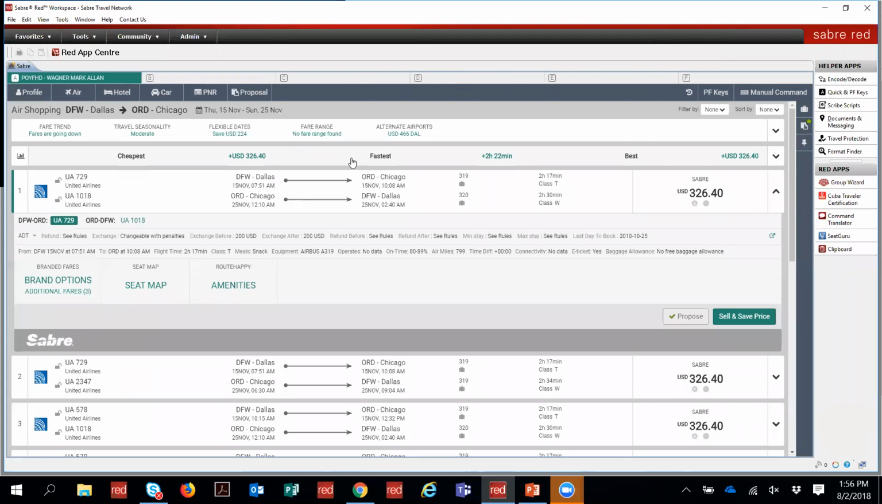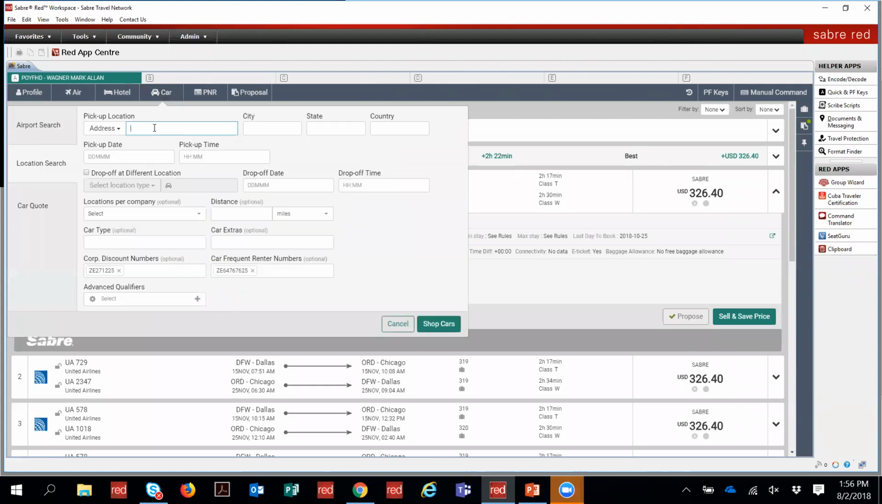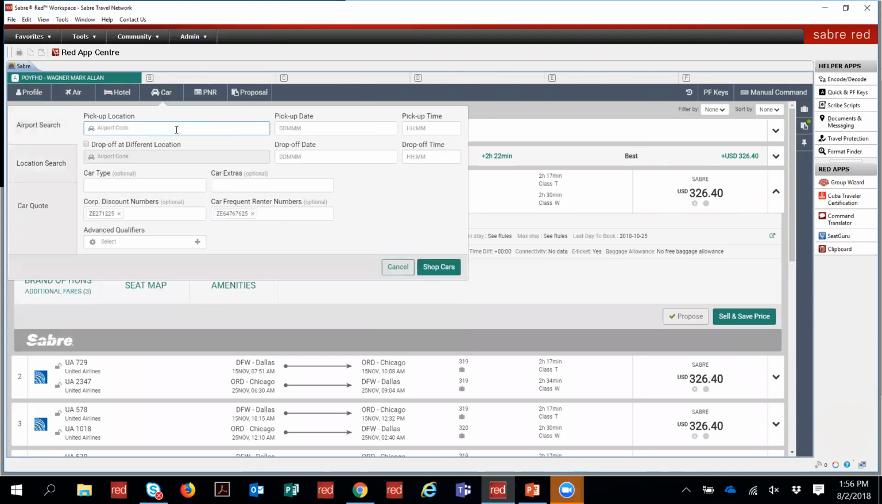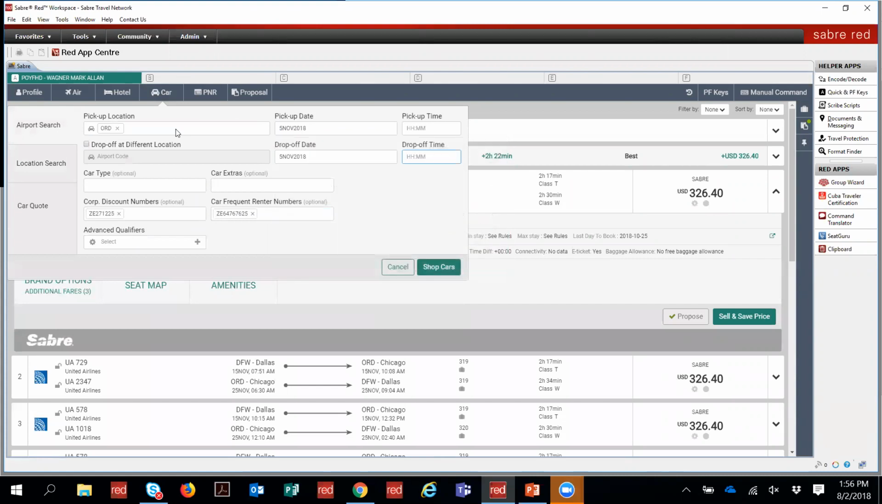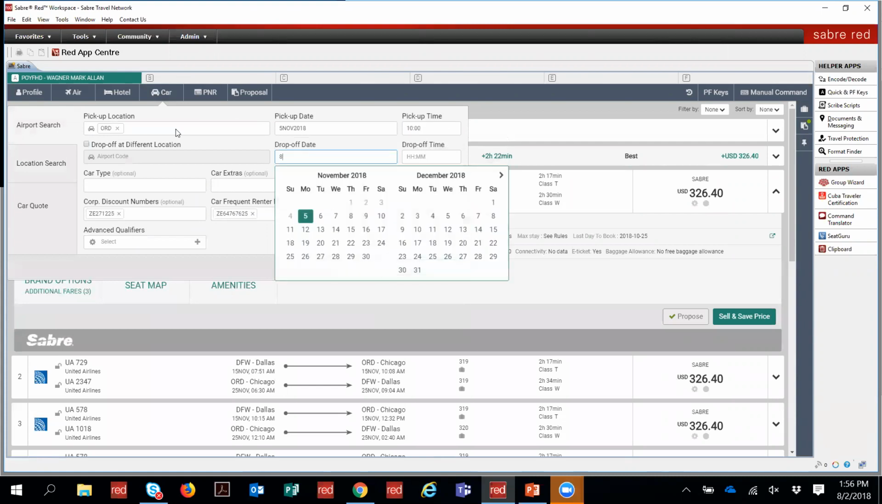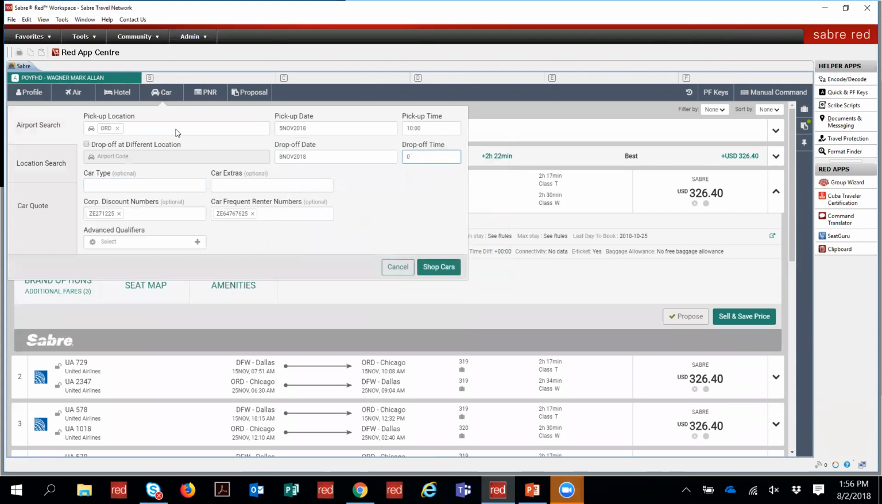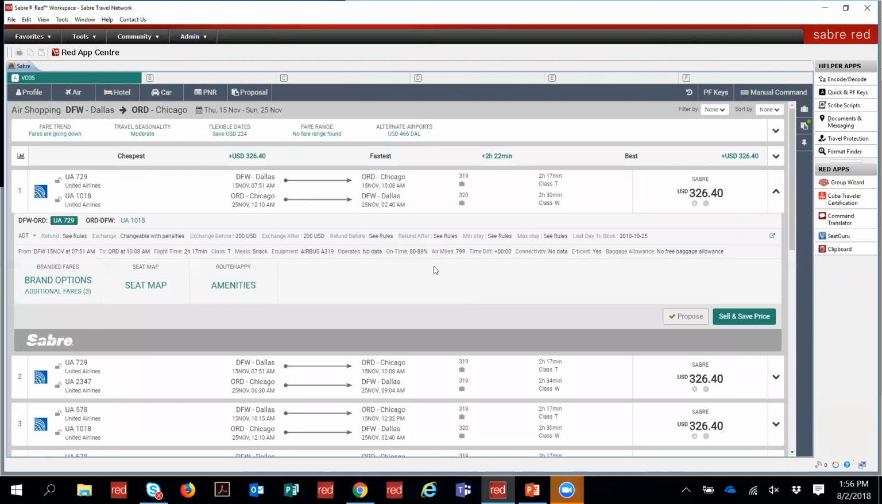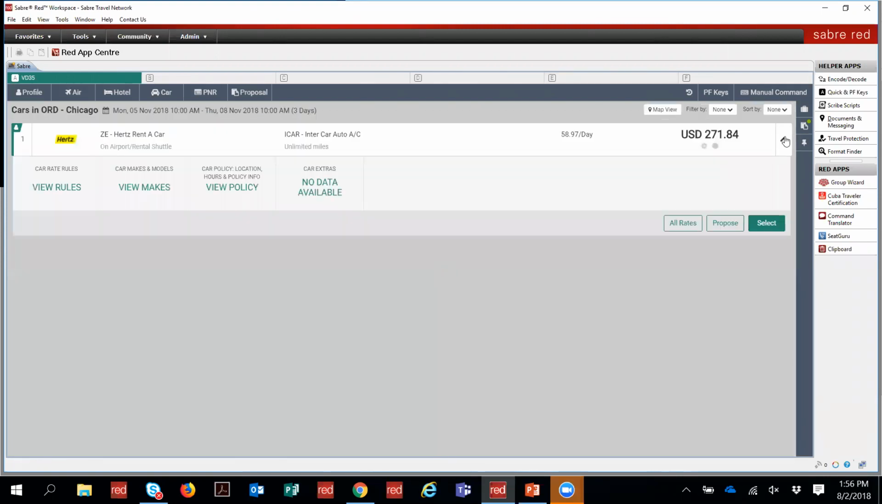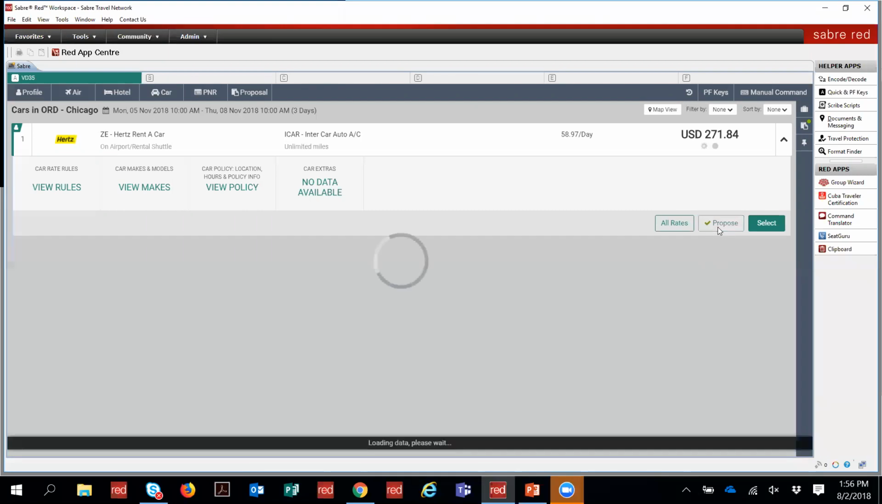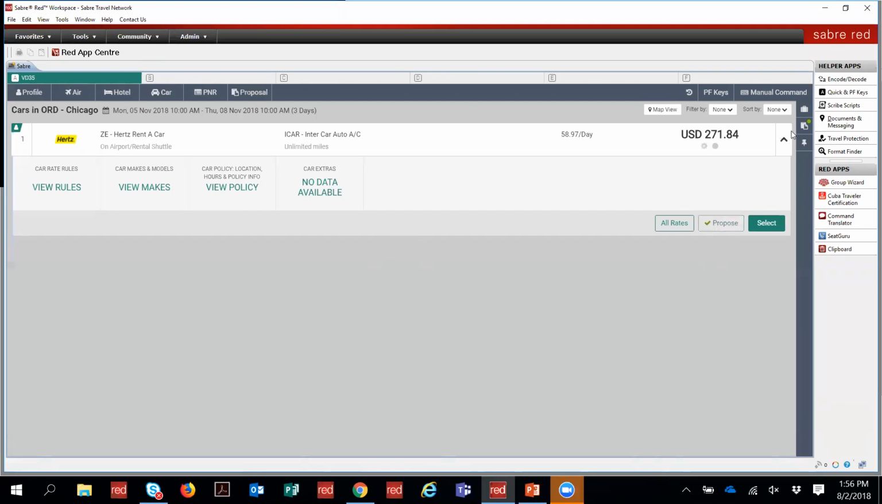And what the traveler says, well, can you add a car to that? So sure. So I'm going to just do a car in Chicago, 5th of November, 8th of November. I like the 8th of November for some reason on this. And I'm not going to look at much on cars. He just wants a couple of things. So yeah, does he want information on Hertz? Okay, sure. So I'm going to click the propose button for Hertz.